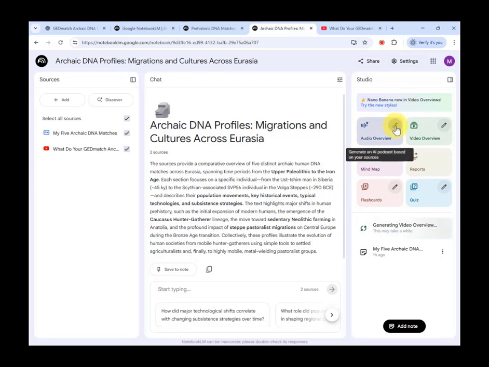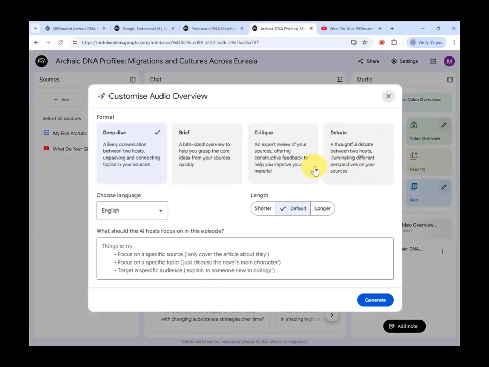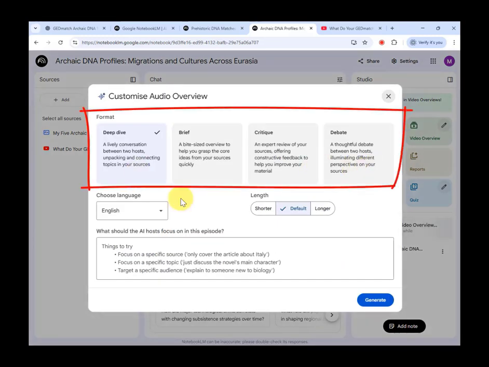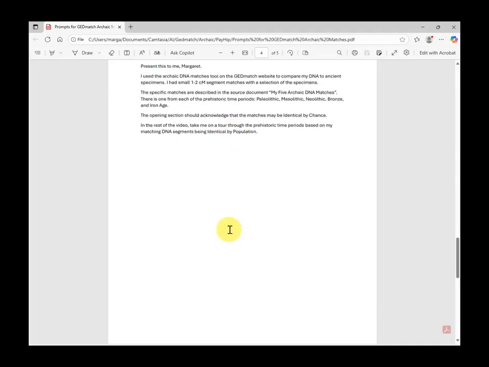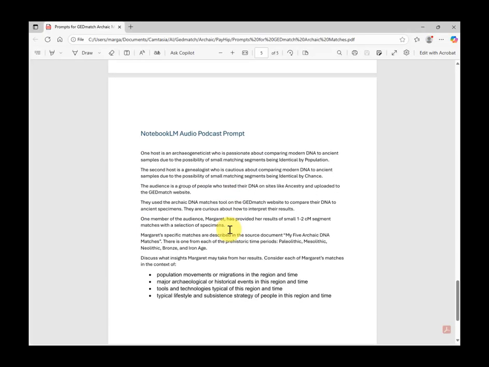So again, click the little pencil icon and we get a more detailed prompt window here. You have 4 options here as the format. And for me, either the deep dive or the debate are the most appropriate. I'm going to pick the deep dive and then the default is about 20 minutes, longer is about 40 minutes. I'll stick with the default. I'll bring up my prompt pack, scroll down to the audio podcast.